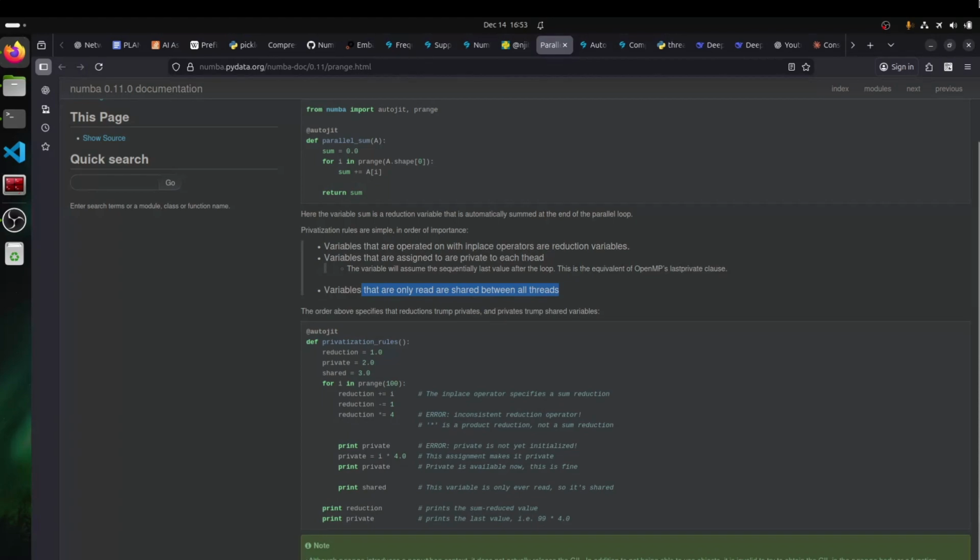And here it is also important to note that although Prange introduces no Python context, it does not actually release the GIL. In addition to not being able to use objects, it is invalid to try to obtain the GIL in the Prange body of a function. This will result in a deadlock.